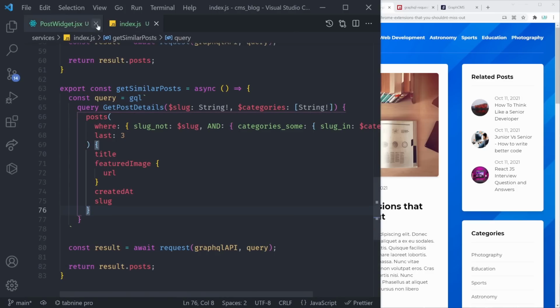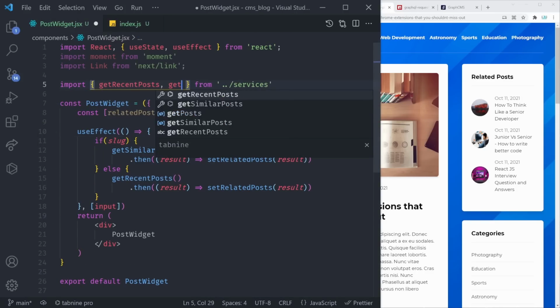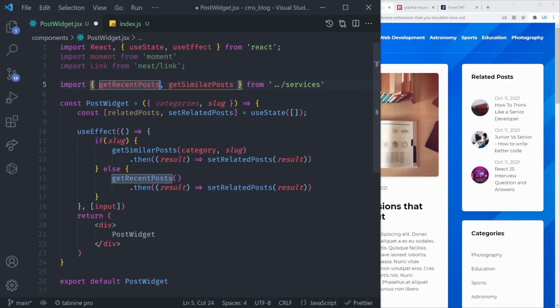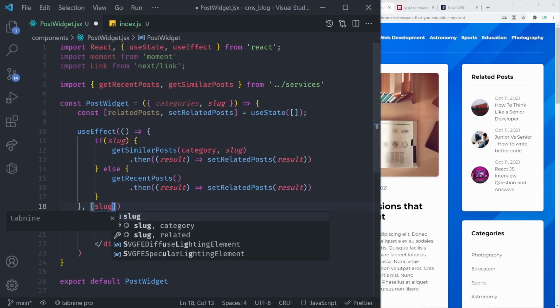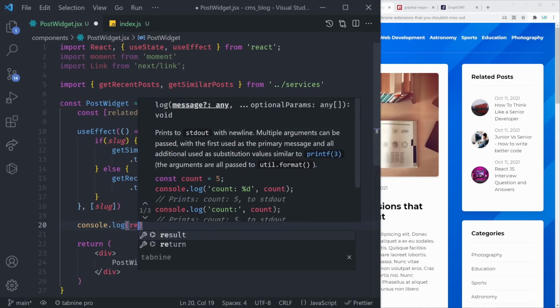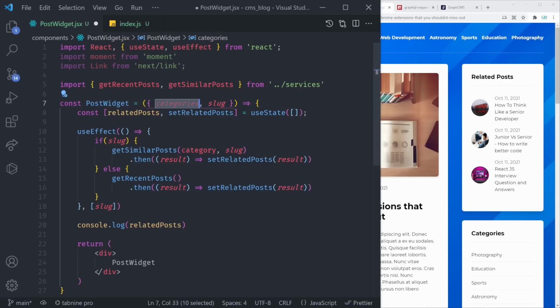Now let's save it. And inside of our PostWidget, we can right here import getSimilarPosts. Now we have almost everything that we need. This useEffect is going to change only when the slug changes, like this. And let's say that for now, we simply want to console log the related posts. There we go. In here, I have a typo. This here should have been categories that we're passing into it.